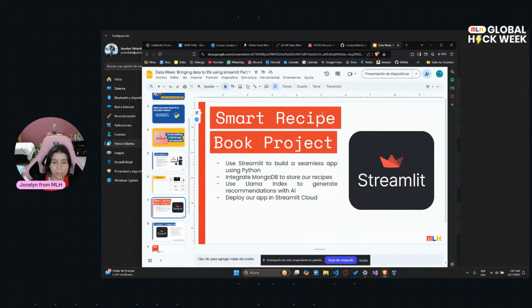Then we're going to integrate it with MongoDB, which is a database. In case you're not familiar with it, I'm going to walk you through how to set up your free cluster as a student, so we can store all of our recipes in there. Then we're going to use Llama Index, which is a Gen AI model, so we can actually generate recommendations on our recipes that we will be creating today. And I decided to use Llama Index so we can find several free models to use in there.